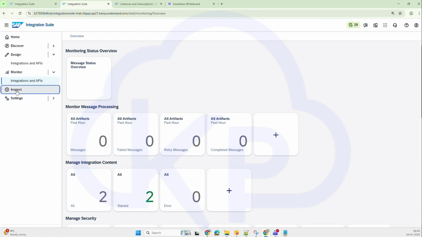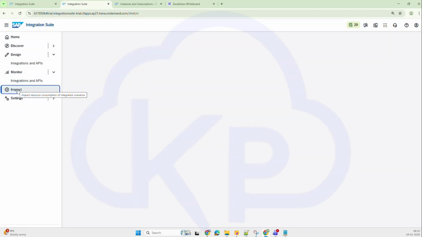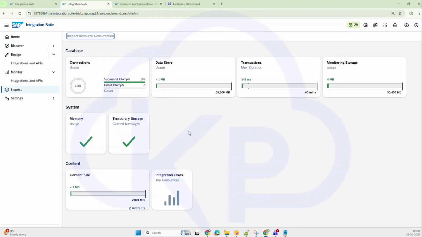Apart from that, there is one section called inspect. This section is also highly recommended. Being an integration consultant, if you are playing a role of supporting the integrations, then you should definitely come to this section. This is a very informative dashboard which SAP is providing, where you can see the threshold of your integration flows, whether any particular flow is taking a lot of memory, any performance related issues you are encountering.